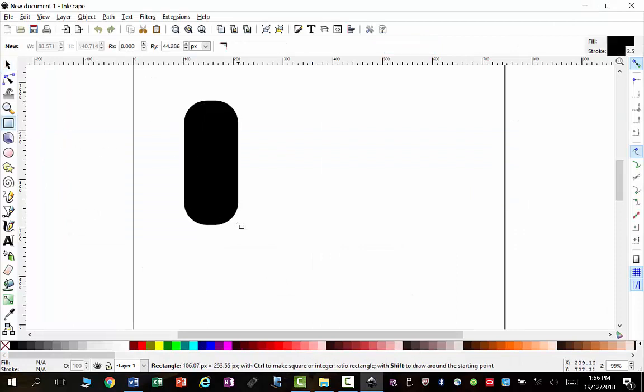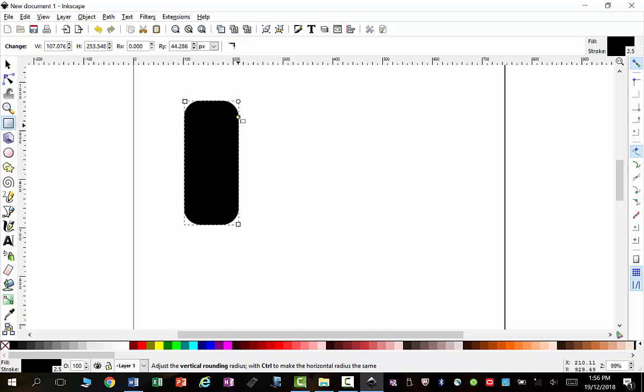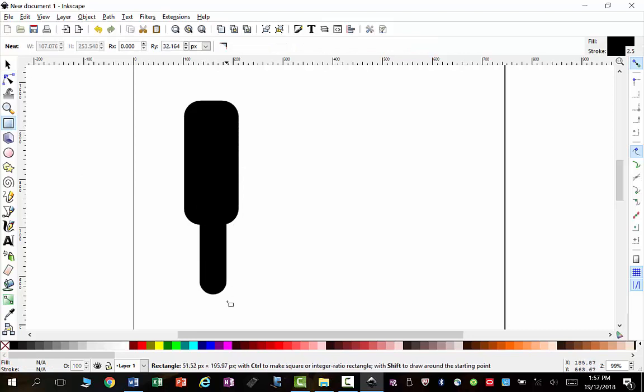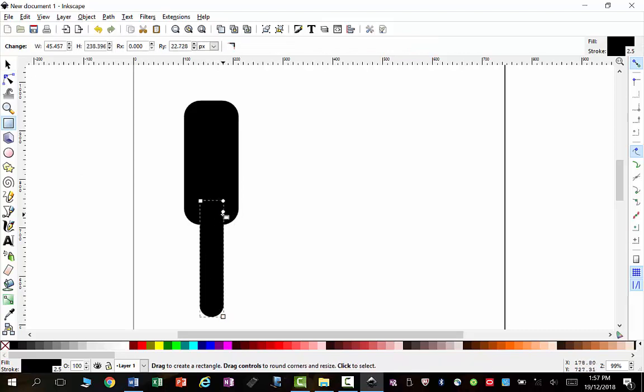Create a rectangle. To adjust it to rounded corners, move this node down. You can see that this node is different from the other two nodes. This node is a circle. The other two nodes are squares. After which I can create a rectangle, and this time around I want it to be squarish corners.